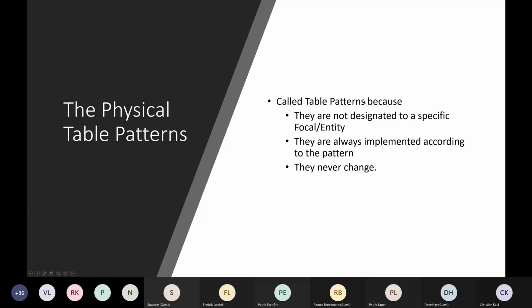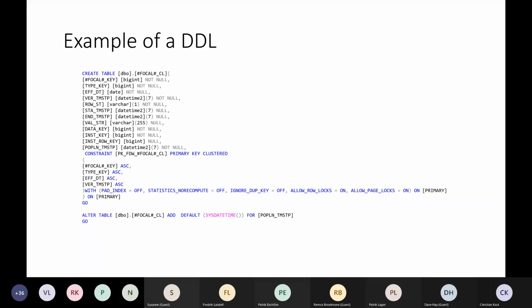And we call them table patterns because they are not designated to a specific focal or entity. They are always implemented according to the pattern, and they never change. Even if you add new attributes, they never change. And we're going to look into that. How can I say that?